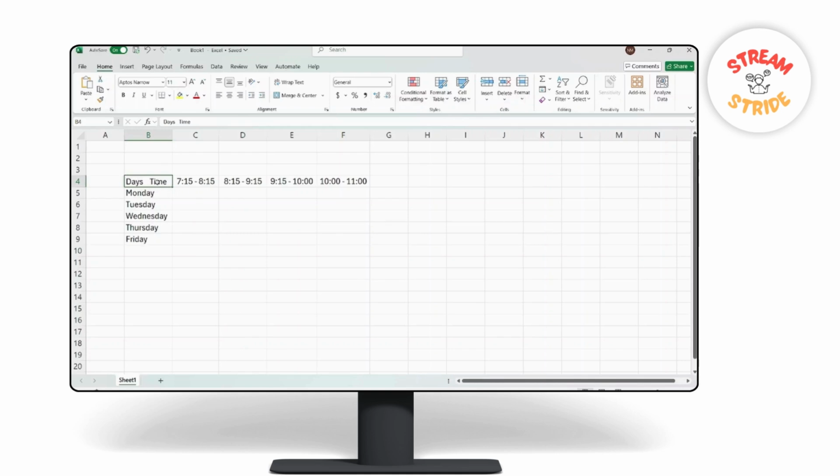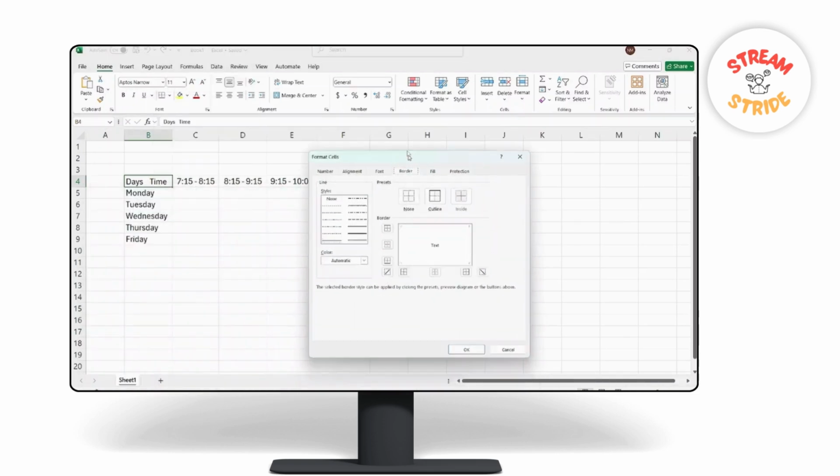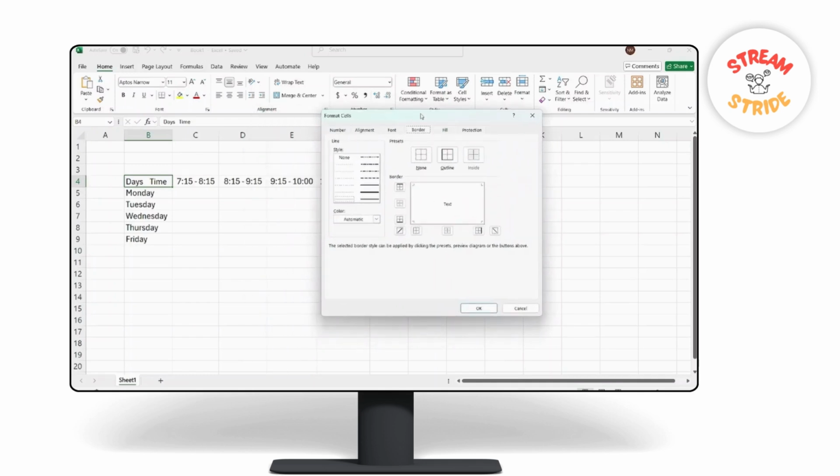So to do this, you need to right click on this cell and go to Format Cells. After that, it will open up a dialog box for you and we need to go to Borders. Here, there is an option to draw a border in your cell. You need to click on that, just like that. Or you can also change the style of the border here, like this. So I choose this one. And we need to click on OK.